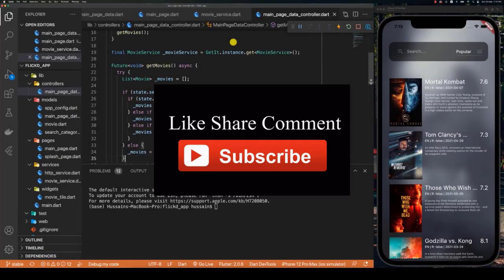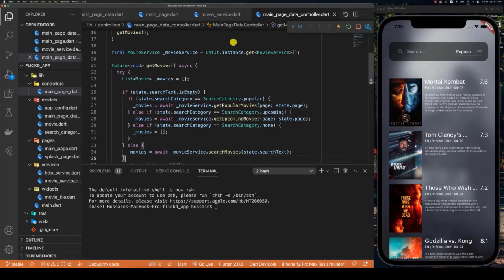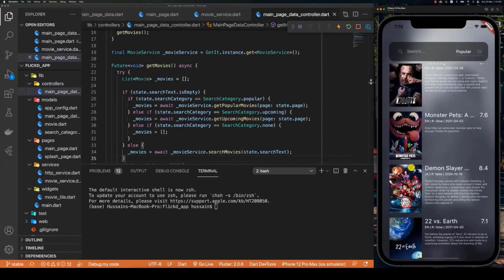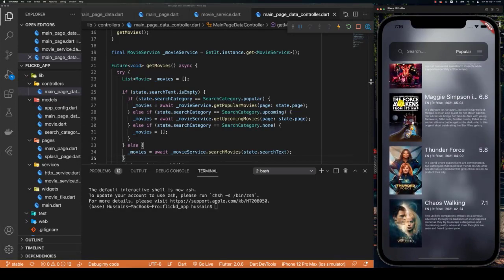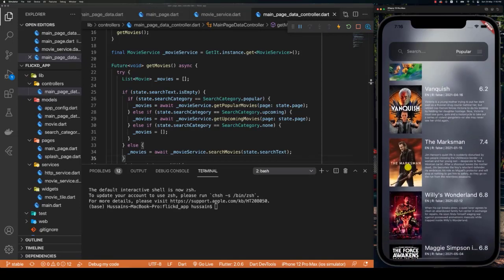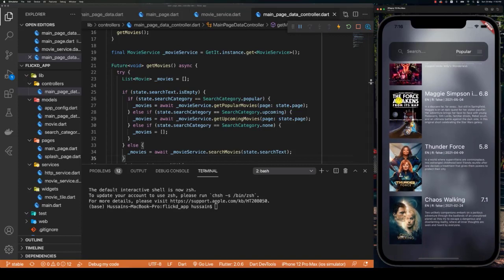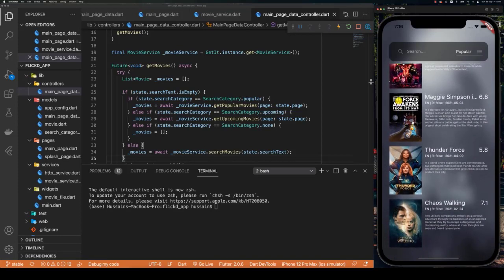Hello everyone, welcome back. In this video, we're going to be working towards actually implementing pagination in our application, because as of now, even though we're pulling results, if we scroll down to the end of our list, you're going to see that we just hit a dead end and no data is loaded. So what we'd like to change is that we'd like to implement a way of notifying our main page data controller that, hey, I've reached the end of my actual list and I want you to go grab some more data.